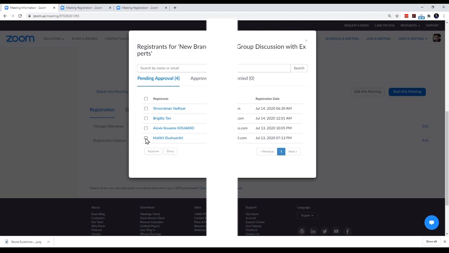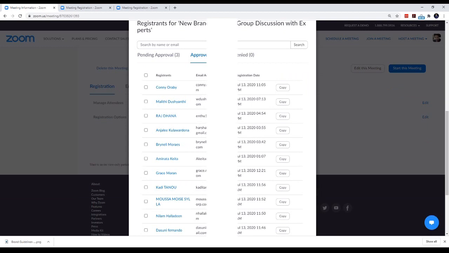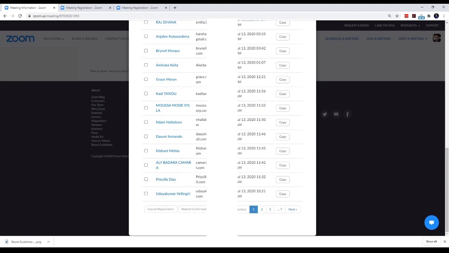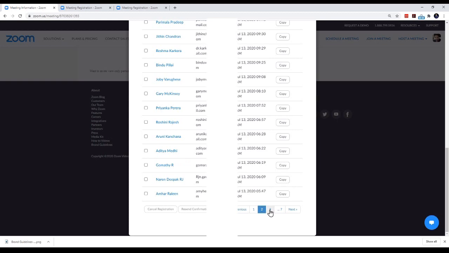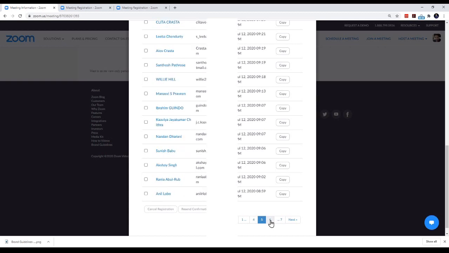Let's say I want to approve this person. So click on his name and click approve. So now it has become 104 registrations. For registrations that are already approved, you can also take actions on those participants. For example, click on a name and you can either cancel the registration or you can resend the confirmation email. You can scroll through all the registrations by clicking on the page button.